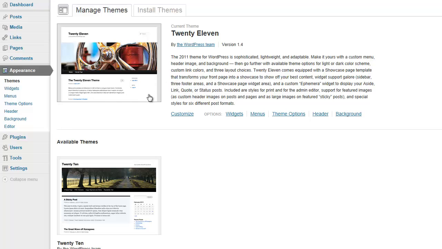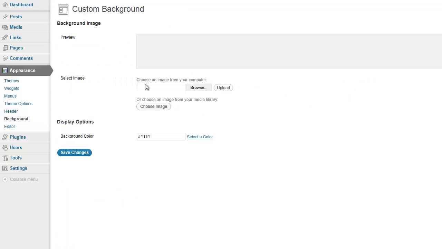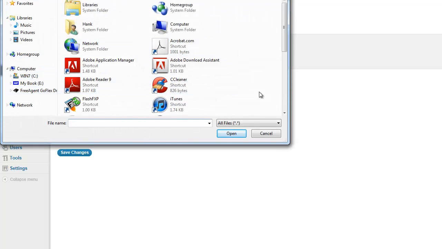But let's say, for argument's sake, you just stuck with the stock theme. You could come down here. We're not going to mess with widgets right now. We're going to do that in the plugins video. But you could come down here and you could say background. Click that. And then you could browse your computer for a background image for your website.